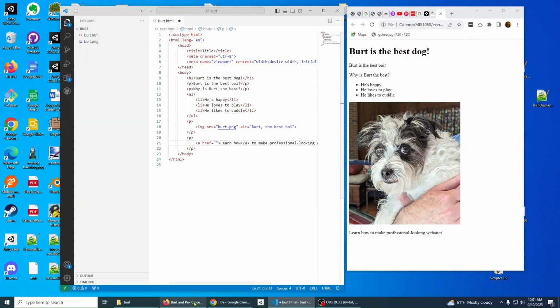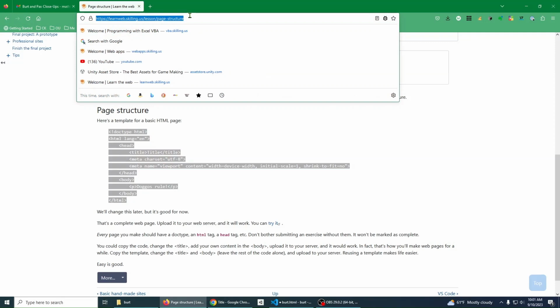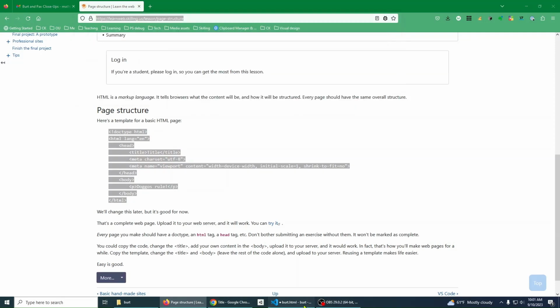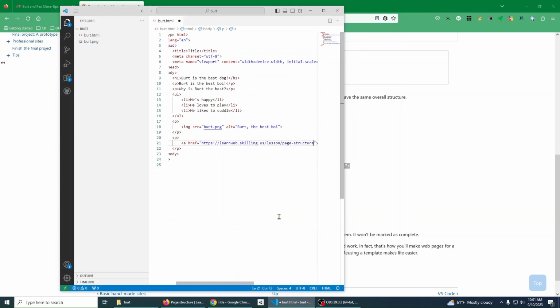Now, where do you jump to? We'll go over here to this page. Control C. Cut and paste is our friend. Go back here. Ready? All right. So that's it.